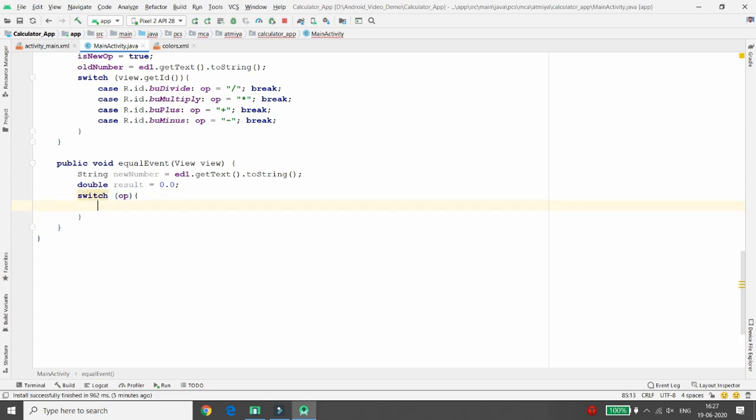So if the user has clicked on a divide operator, then the OP variable has the divide value. So you can store that particular value in your switch case, and you can simply write here case. Suppose it is plus, it means the user has clicked on the plus symbol. Then what do you want to do?